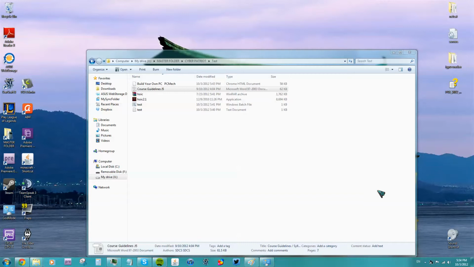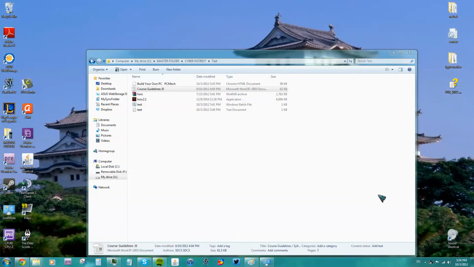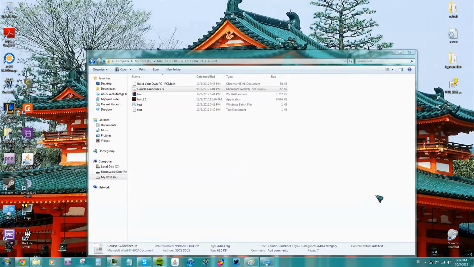Alright, so today I will be talking to you about file types and file associations, which are practically one and the same. So let's get straight into it.